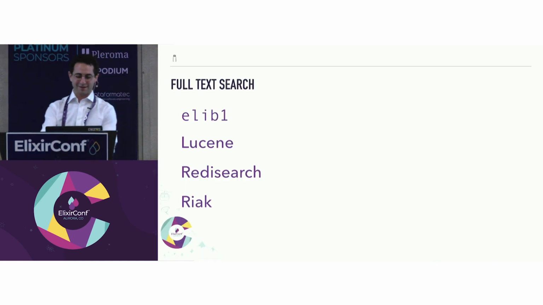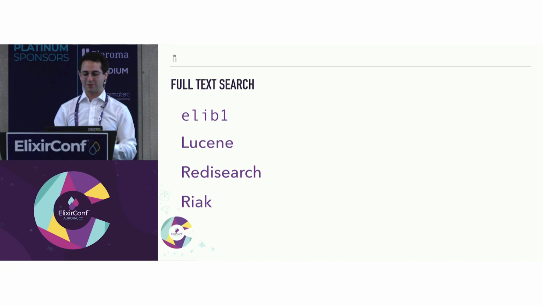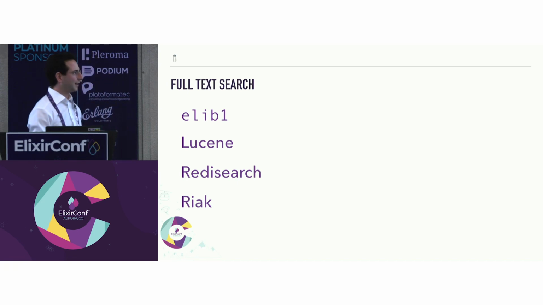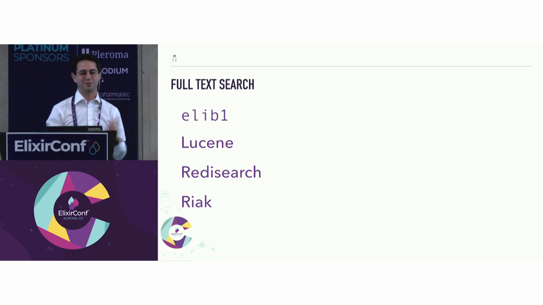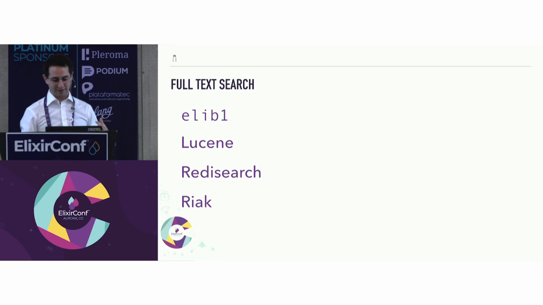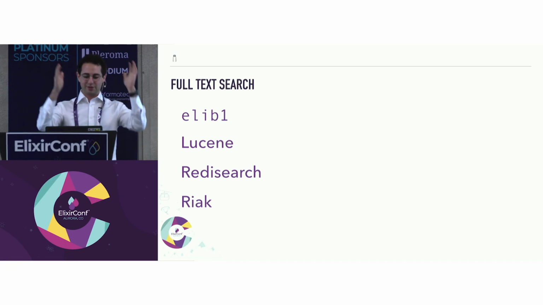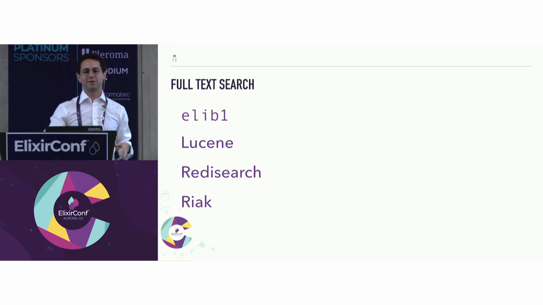So it turns out, digging around, there are a bunch of full text search libraries available in the community already. And the first one I thought was really cool. Elib1 was built by Joe Armstrong. He wanted to build something called an inverted index to allow you to do text search. So an inverted index basically takes a document and you build a table of which documents mention a given word. And then you can look up a list of matching documents based on a word.